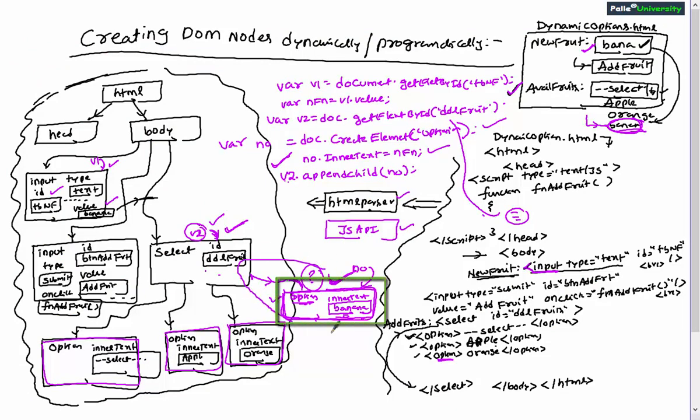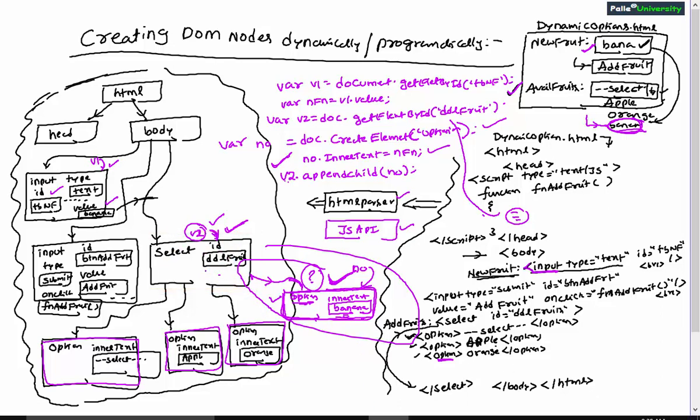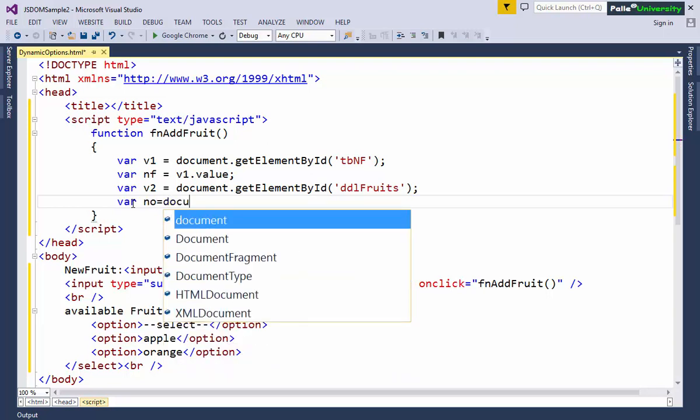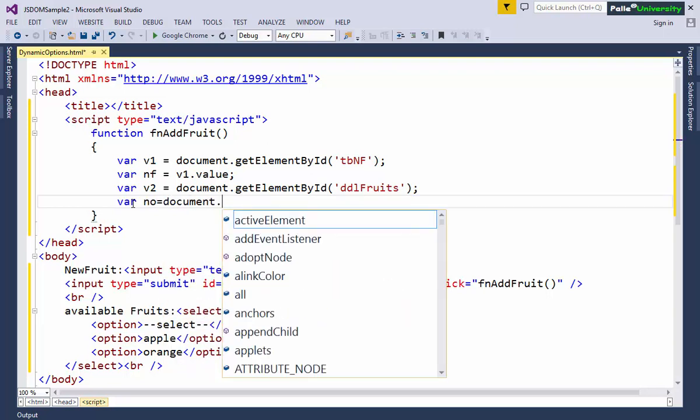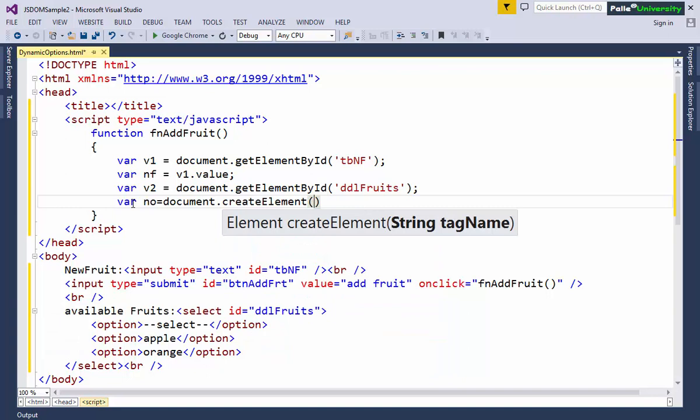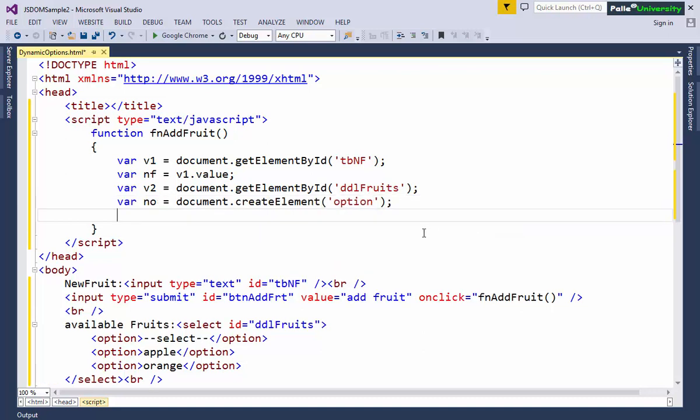We have to create the new node something like this, so that the node can be added to this existing drop down list. Tell me how to create the new node. It is simple. Var no is equal to, the variable name can be anything. On the right hand side you have to write document.createElement. createElement is a predefined function. You have to call the createElement function for creating a new element node. It is expecting a tag name. We are going to create a new option type of tag.